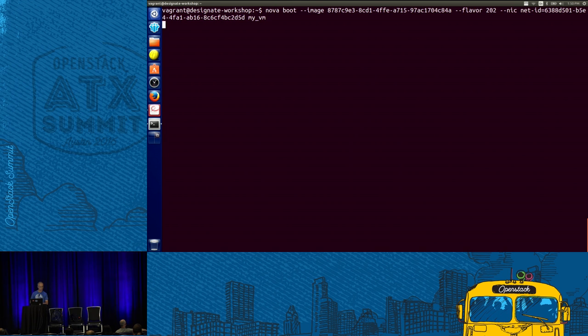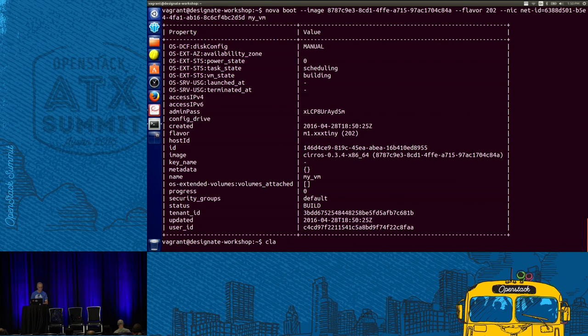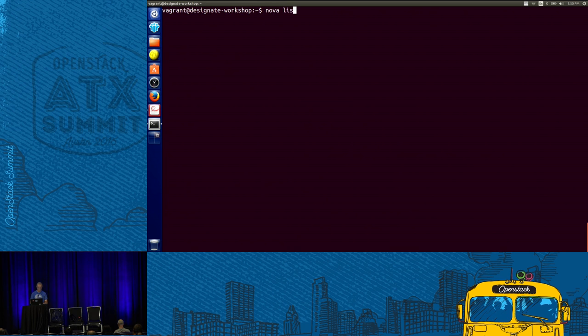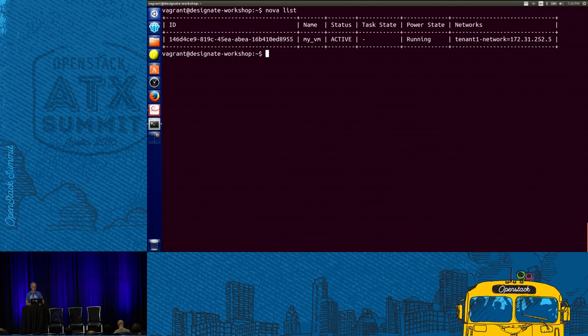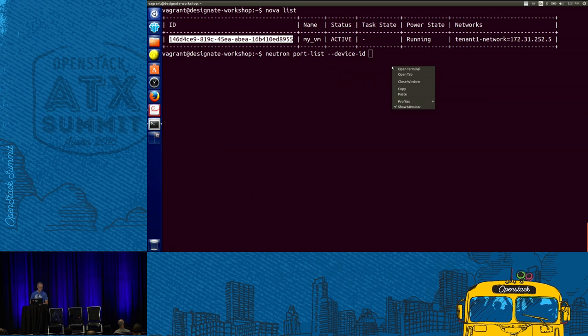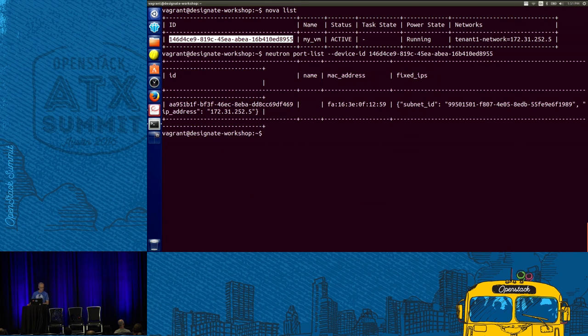So we are going to attempt our boot again. So our instance is up and running. Let's find the port that was associated to it. Let's create a floating IP.